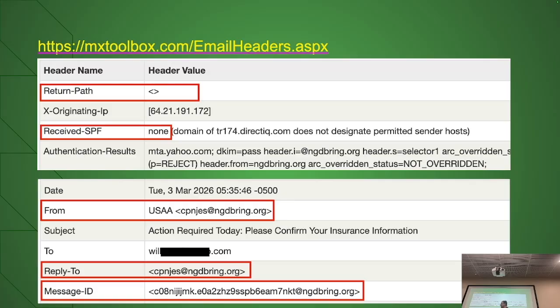And then when you think about it, when you just consider USAA, they're a large bank. They're going to have SPF, which I'm going to show you later on that I checked with the MX Toolbox, that yes, I did verify that they do have SPF. That is one of the cornerstones of the three major security devices that you have for email.